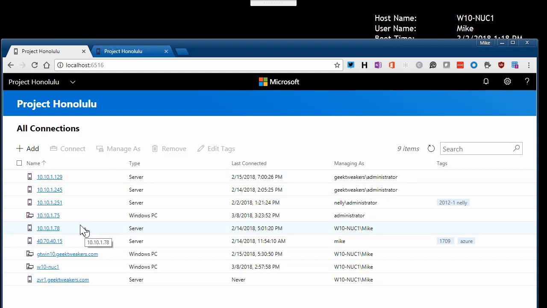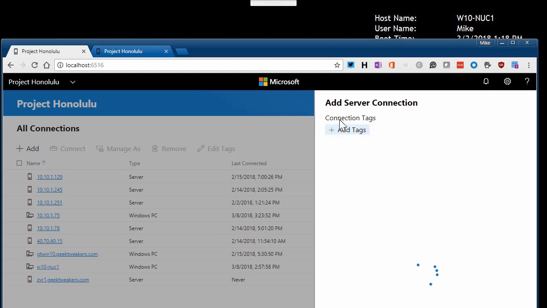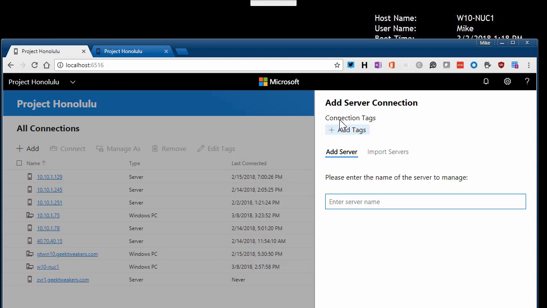Now, to add a machine to the interface, you just simply click Add, and it's really easy. You're just going to add a different type of connection. Obviously, this list will expand as they add capabilities. Once you want to add a connection, it's going to ask you, number one, to assign tags to it, which is really a good idea. And then, what is the server name? Is it an IP address? Is it an FQDN? You can use either one.